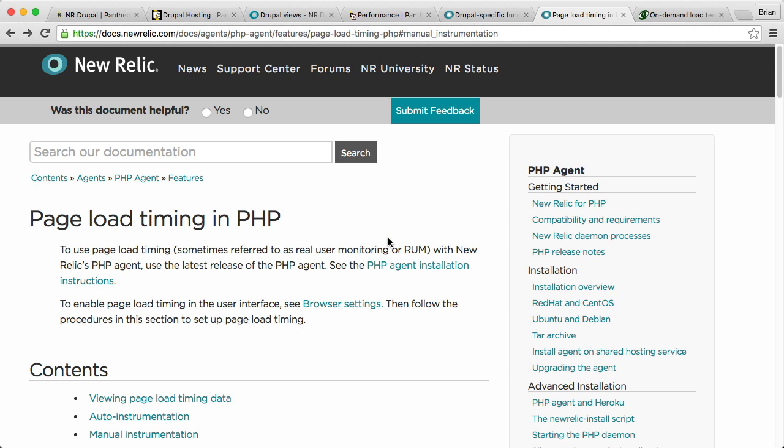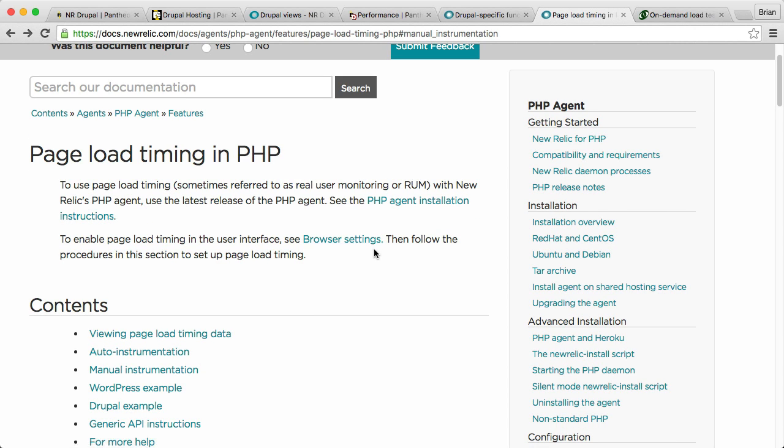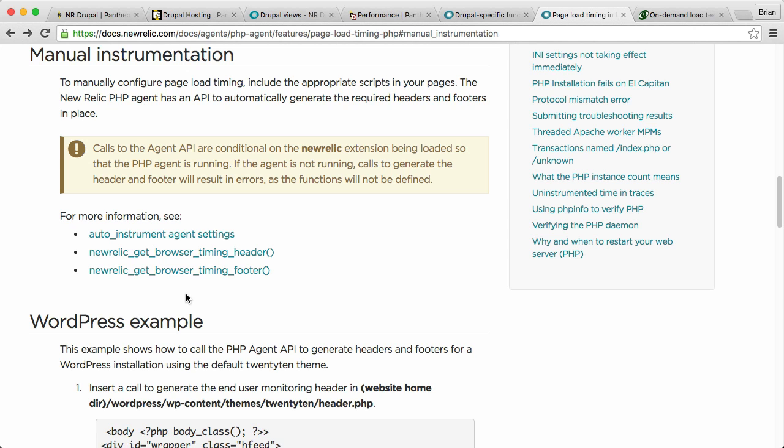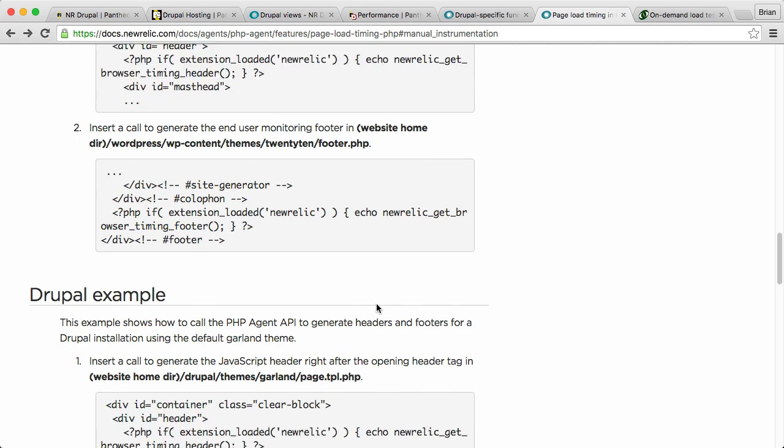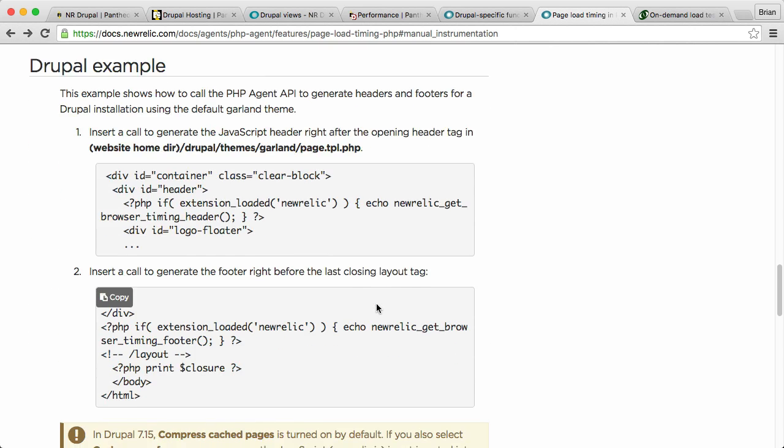And we'll show you in just a moment how that is going to affect the metrics that we have in the browser tool. So what we want to do is go to the manual instrumentation and the Drupal example here for manually setting up the page load timing. So we're going to call the PHP agent API to generate headers and footers for a Drupal install using the theme that we have. And I'm going to insert that little PHP snippet, so not the whole code block, into my theme and the header and the footer. Insert those two PHP snippets and see.